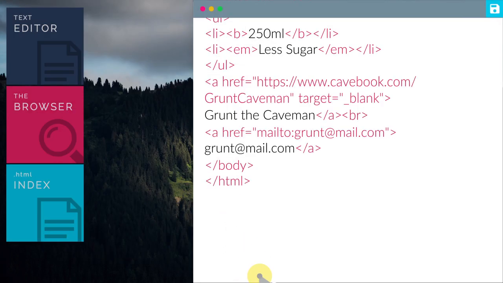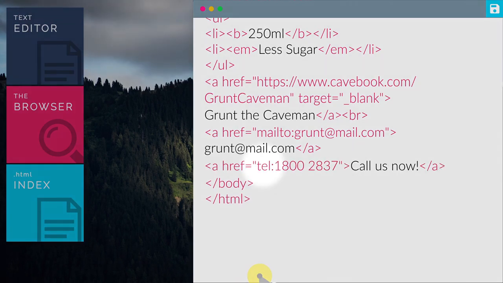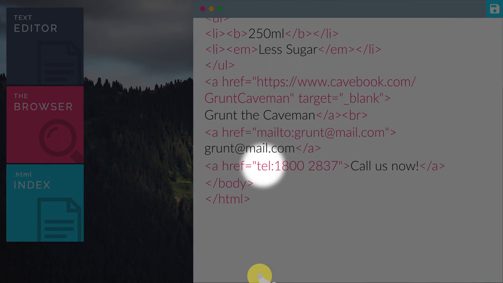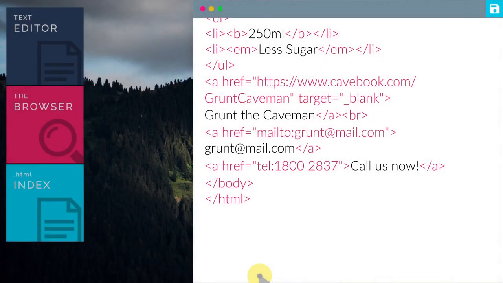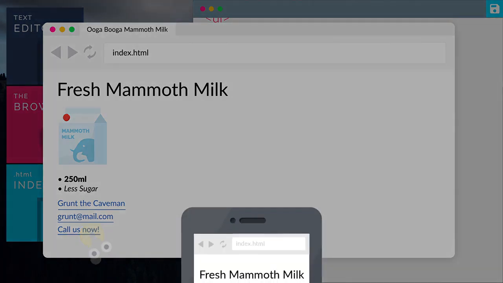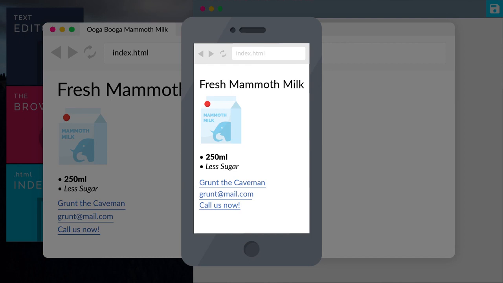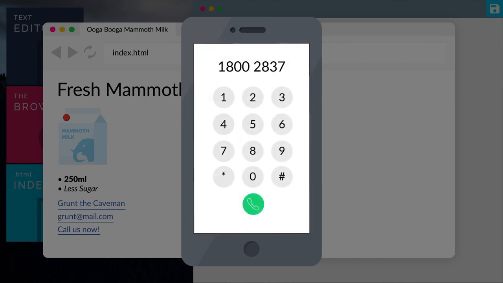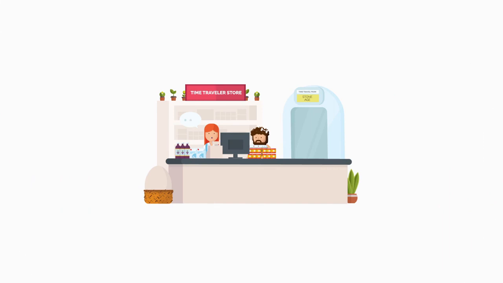Looking good. Let's add Grunt's phone number now. We have added tel. Tel simply means telephone. Then type in the phone number. We will name the link as Call Us Now. Wow! Finally, we can preview what we have done so far. You will realize when you click on Call Us Now, it doesn't have any action because it only works on mobile phone. When you are using the mobile phone and tap on the link, it will bring you to the call function.